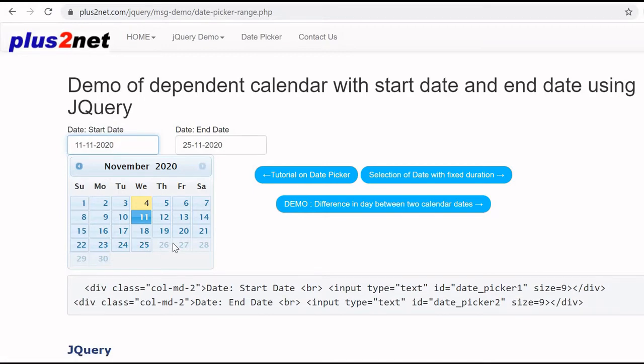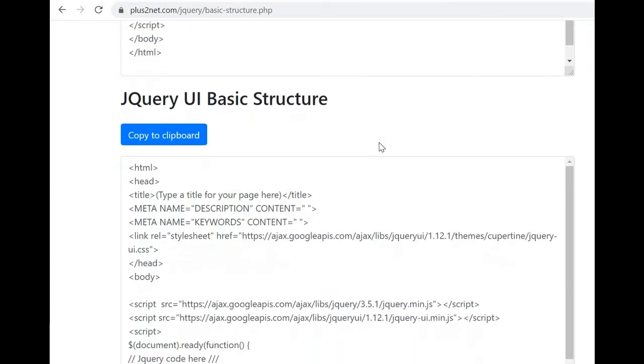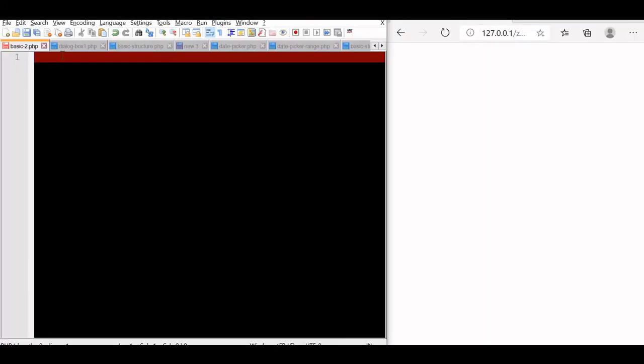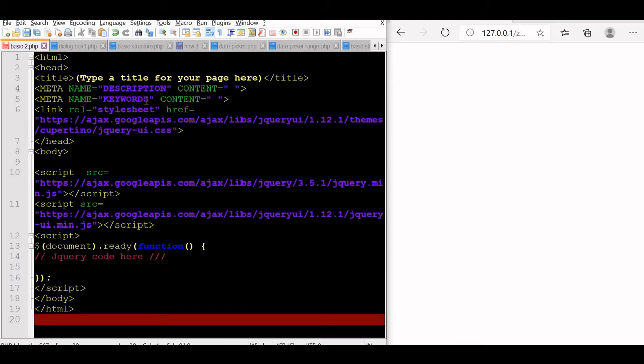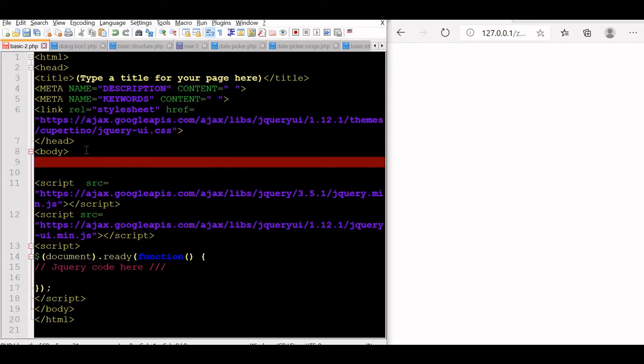We will code this in our jQuery calendar script. This address is available in your description. You can go there, go to UI basic structure, copy this, and we'll paste it here. We strongly advise you to read part 1 of this video tutorial, so you can understand how we will format a calendar and how we will collect the user selection.